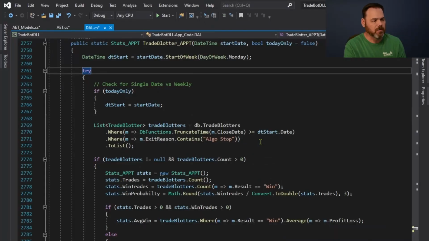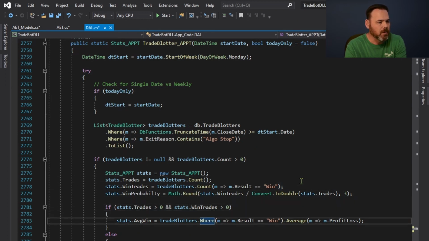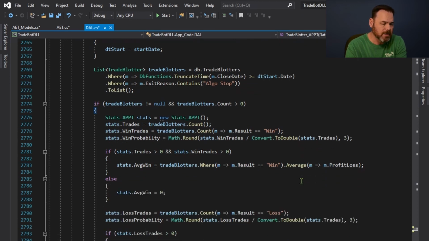Because this to me is the number of trades. So literally right here, number stats.trades equals trade blotters.count. I mean, that's simple. And then I'm going through there just using LINQ queries and grabbing my win percentage, or number of wins, then I'm getting the percentage, and then I want to know what the average win is, okay? And then I'm doing the same thing on the loss side.